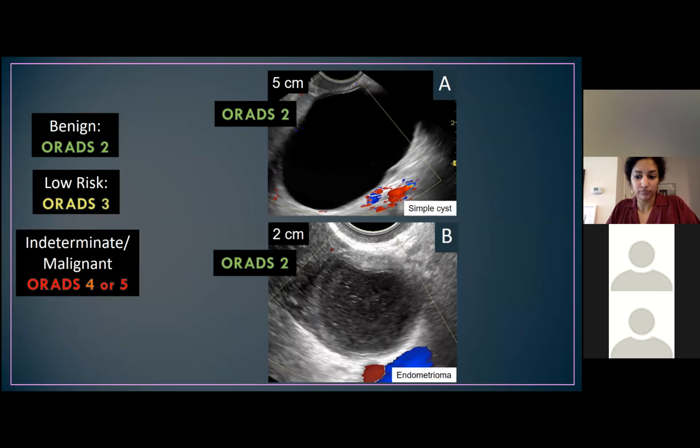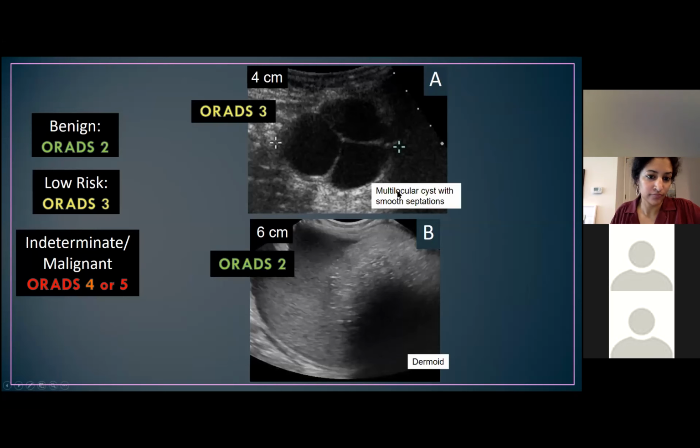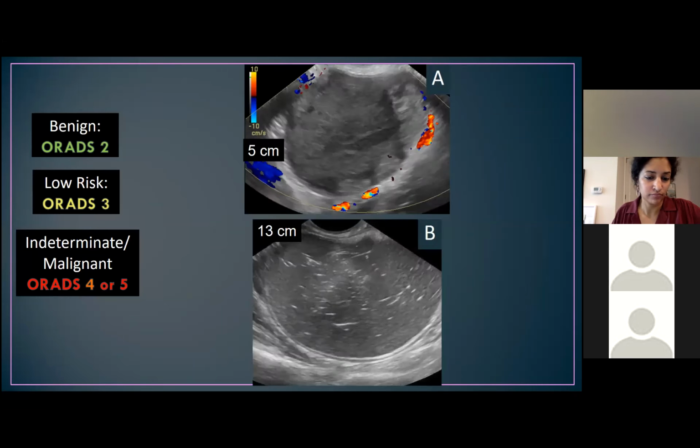So these are both O-RADS 2 lesions. This is a simple cyst, less than 10 centimeters. This is an endometrioma, less than 10 centimeters. What about these 2? O-RADS 3, multilocular cyst with smooth septation, dermoid too. Okay, let's skip this one. How about this one?